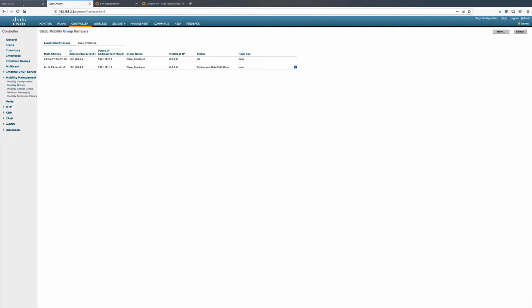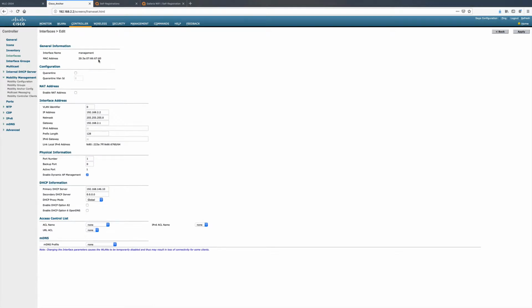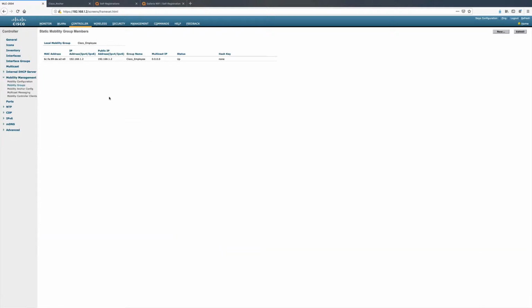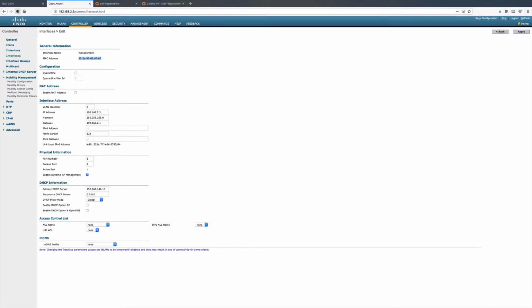That's fine. So now let's copy the MAC address from this controller so we can make the mobility group on the other side. So now I'm on the internal controller. I'm going to do mobility group, new, members IP is the IP of the DMZ controller. Click apply. Okay, so both say control and data path are down. That's fine. They will eventually come up.